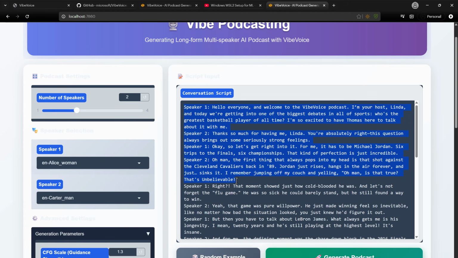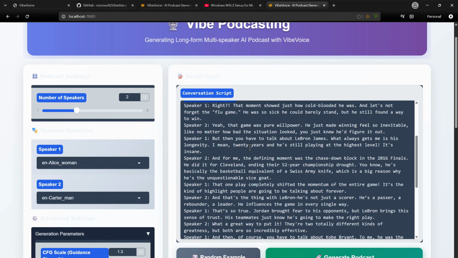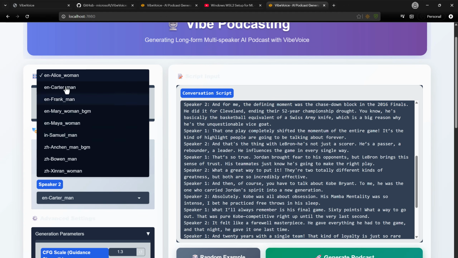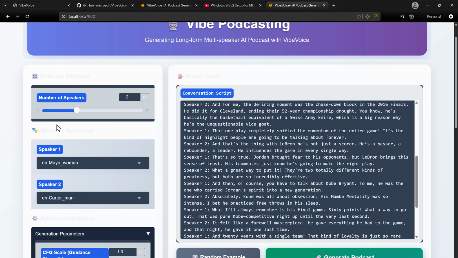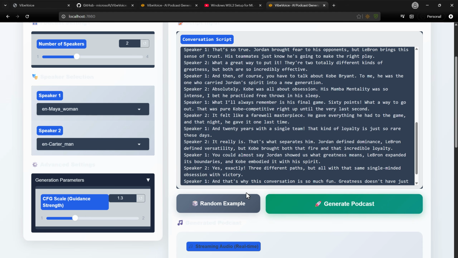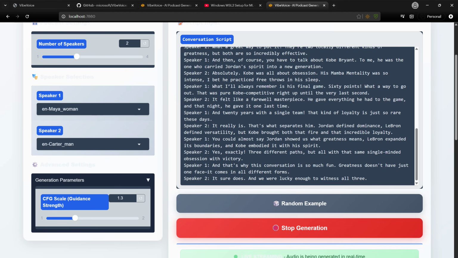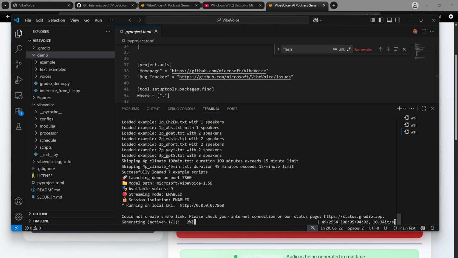This seems quite large, the conversation script. So we are going to select this one and we just refresh this. It automatically selects speaker 1 and speaker 2. For speaker 1, it selects Alice, woman. You can select any here. All right. So let's say you select this one, Mary, or let's say Maya, or whoever it selects. Let's say I'm going to select Maya here, and here I'm going to select Carter. All right. Perfect. Thereafter, I can simply click on generate. Once you click on generate, you will notice the generation has started here. All right.